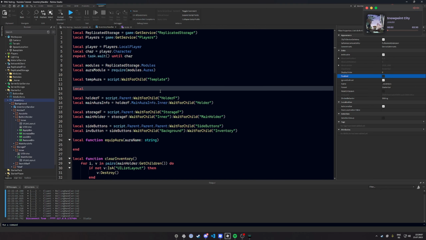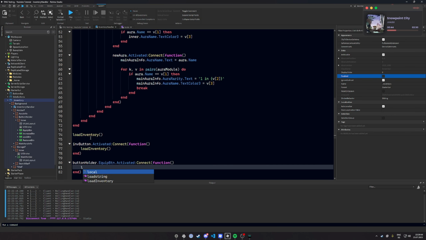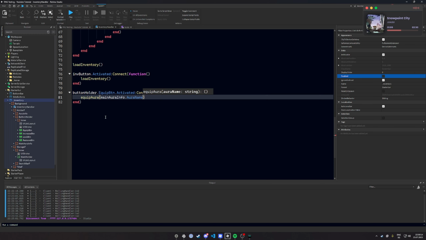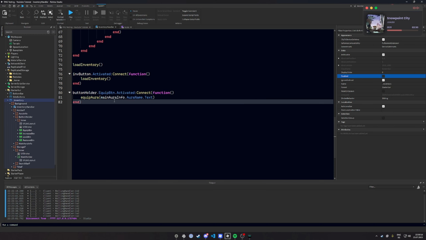Let's do equip button dot activated, connect that to a function, and then we can do equip aura on the aura name. So the aura name is basically gonna be the main aura info, right? We can grab it from there. So let's do main aura info dot aura name dot text.